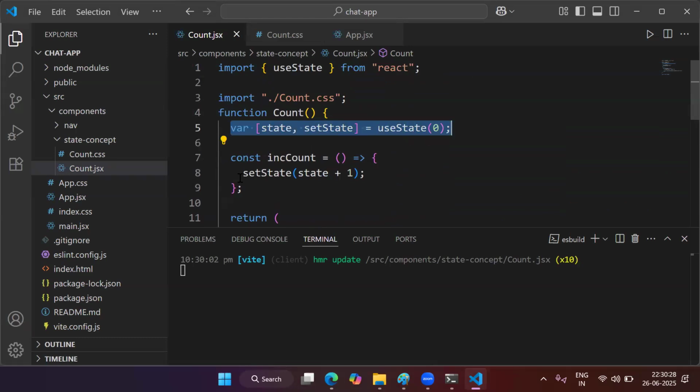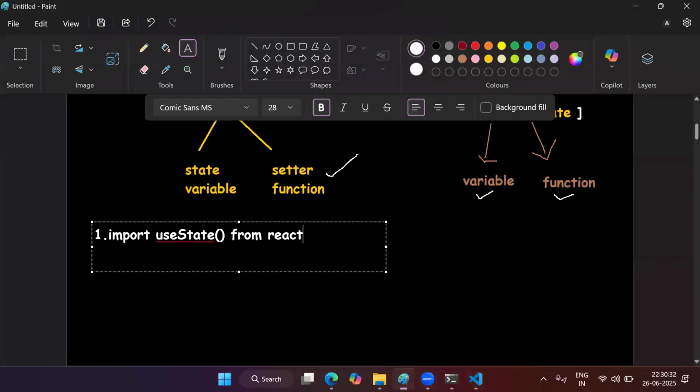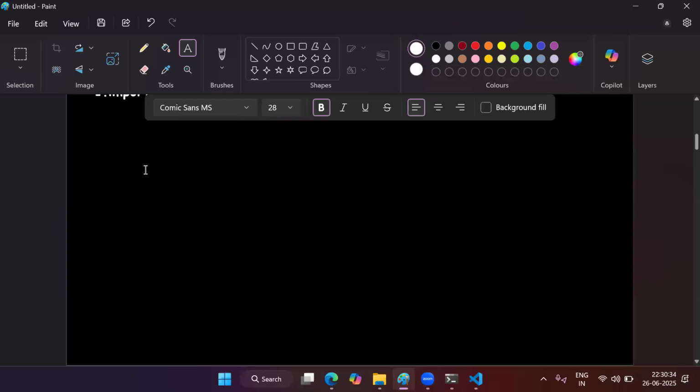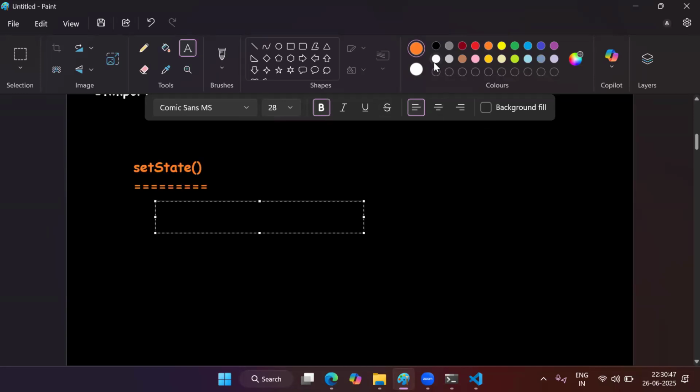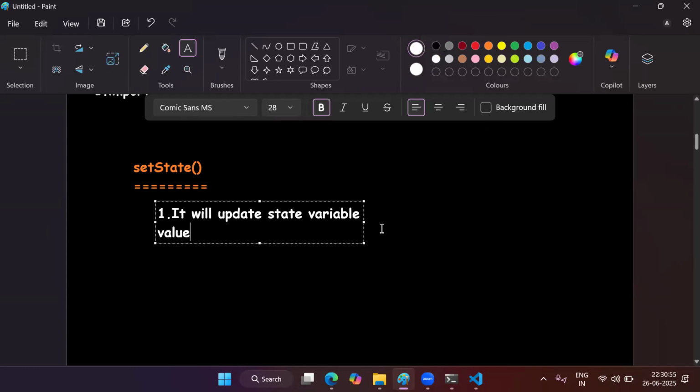Now here, when we are calling set state, two things will happen. So when we are calling the set state function, this function will do two things. The first is it will update the state variable value. It will update your state variable value.